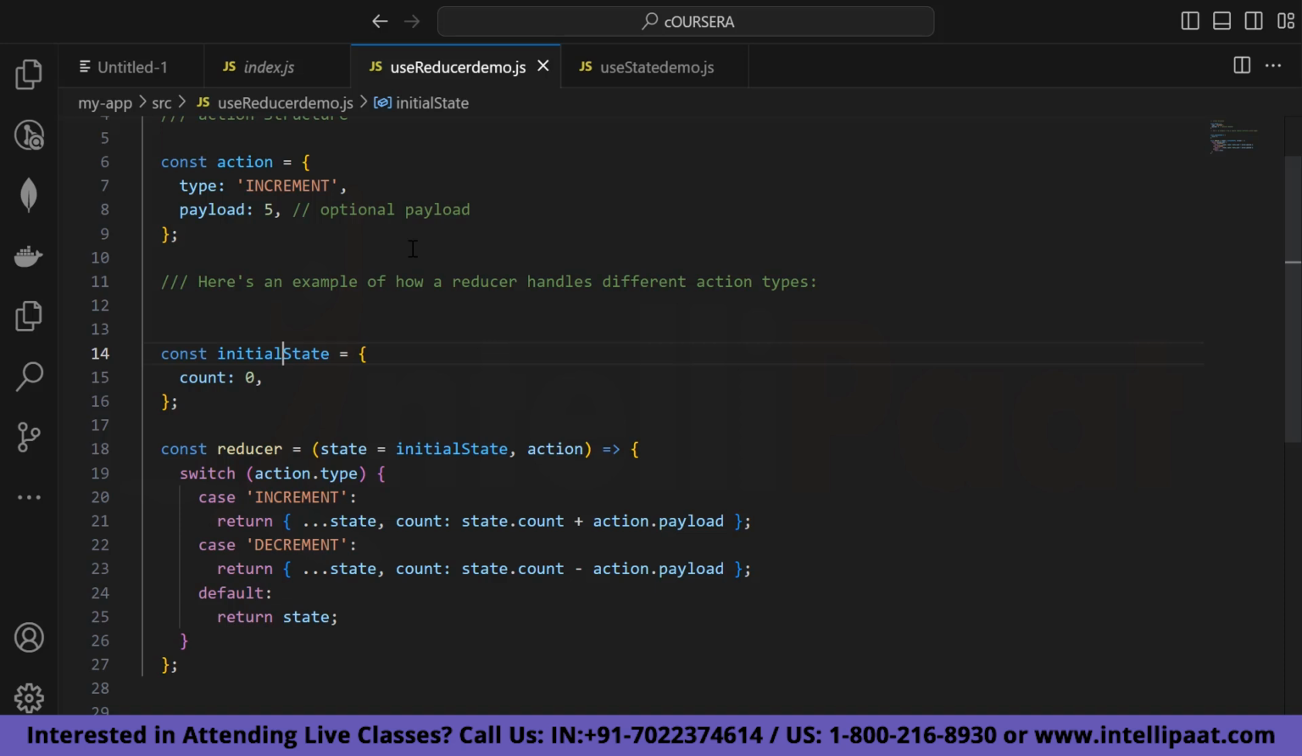new state object. Inside the reducer, a switch statement or if-else conditions are typically used to handle different action types, and each case in the switch statement corresponds to a specific action type and defines how the state should be updated. So the relationship can be summarized like this. Actions are dispatched by the components or other parts of the application. The reducer receives the dispatched action. The reducer examines the type of the action and performs the state update accordingly. The reducer returns a new state object.